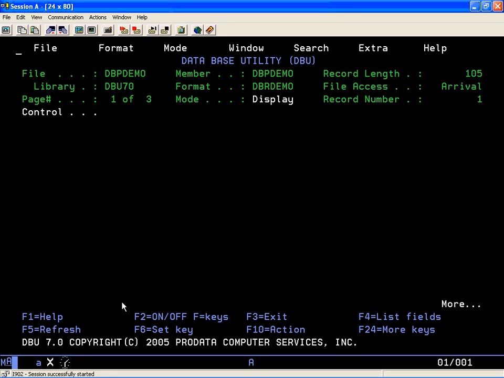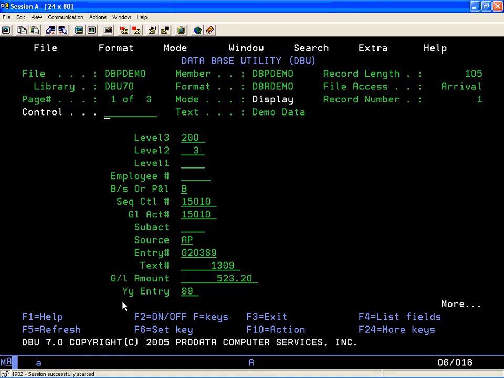The DBU display screen that comes up when you access a file has a lot of information on it. First off, the file and library, also the page number of the record that we're looking at. In this particular record, there are 3 pages. We're on page 1 of 3. Over to the right, you'll see member and the record format. Also the mode that you're in.